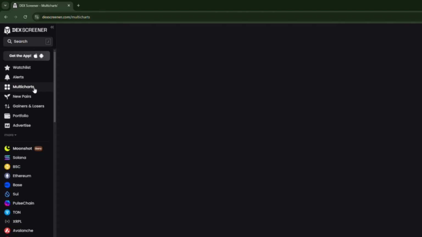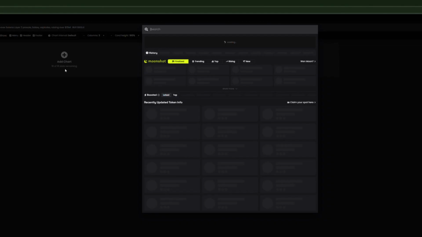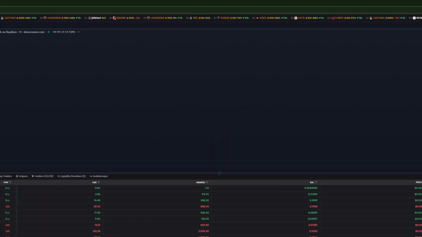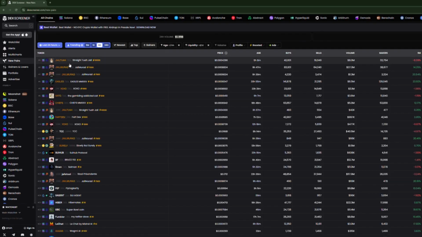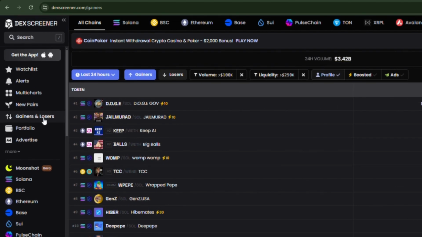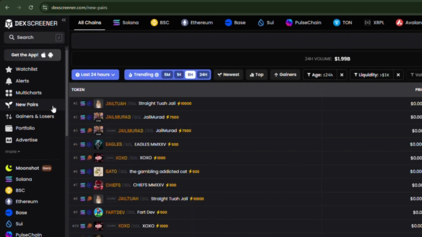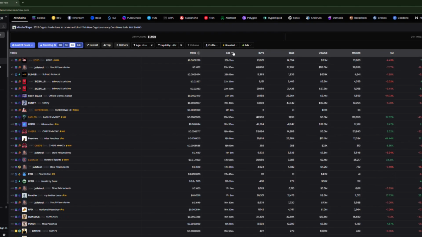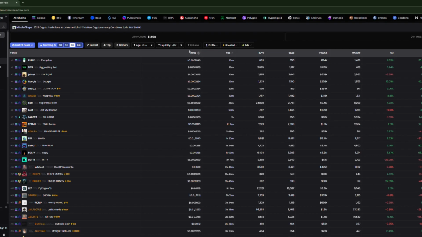For charts, I click on multi-charts and add whichever I want. But if you're looking for live trading, one collection at a time works best, especially for quick flips. I don't use multi-charts much because keeping track of several coins at once is too risky. The gainers and losers section is similar to trending, but with its own filters. I don't use it much, as I prefer opening tabs directly for the coins I'm looking at.